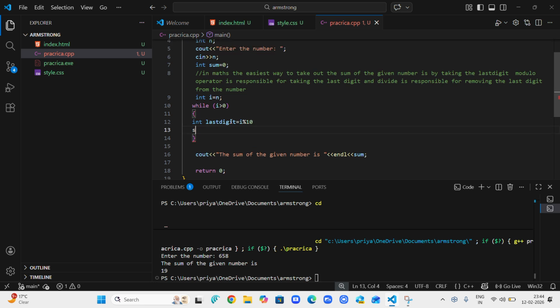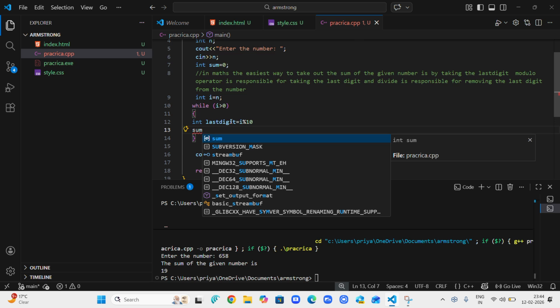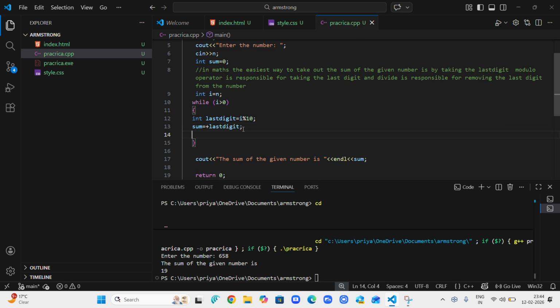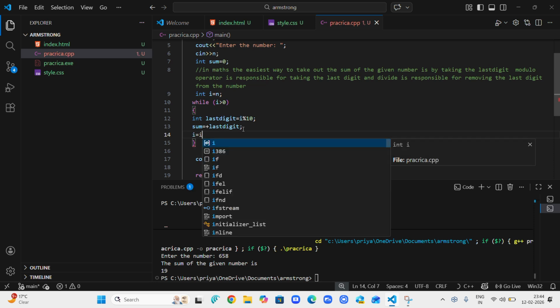Sum equals sum plus last digit. And then here, in order to change the value of n, the terminator should be i equals i divided by 10.